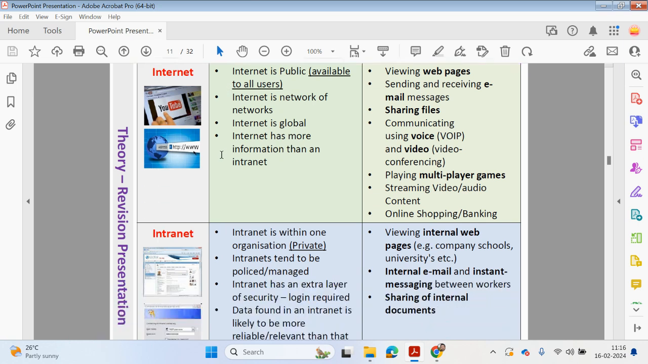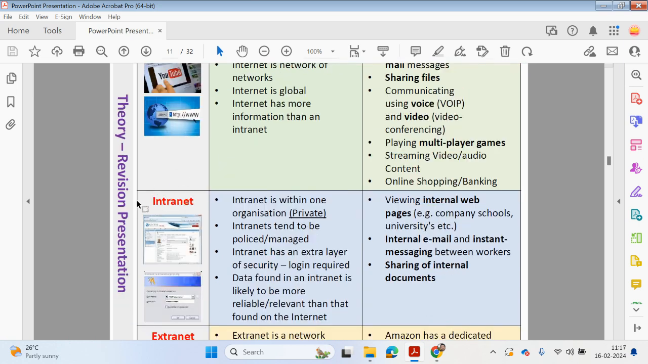Okay. However, the intranet is within one organization and is private. So when I used the intranet for the first time, it was when I was at university, and we'd have to log on to a web page, which made it private. And when I logged on, I was able to access content from my course. I was able to receive my updated marks. I was able to share communication with my lecturers or with people on the course.